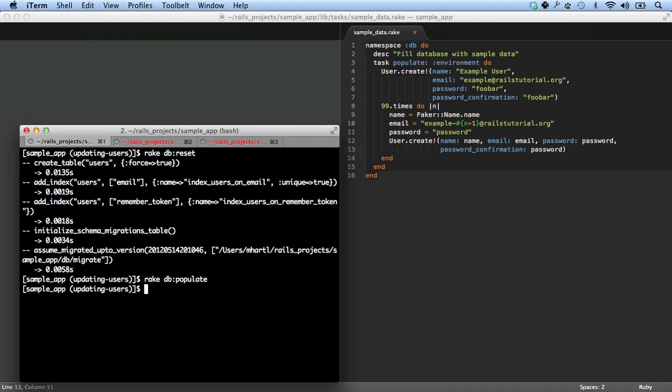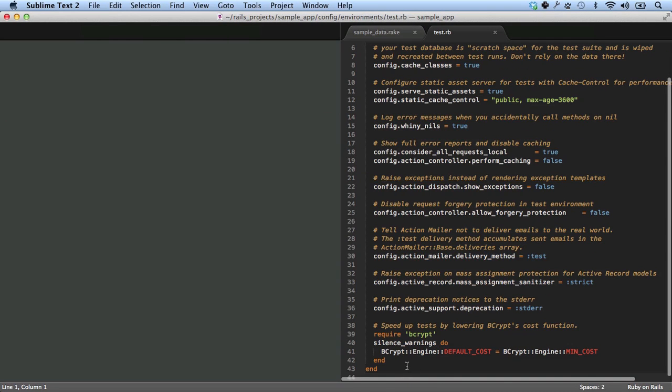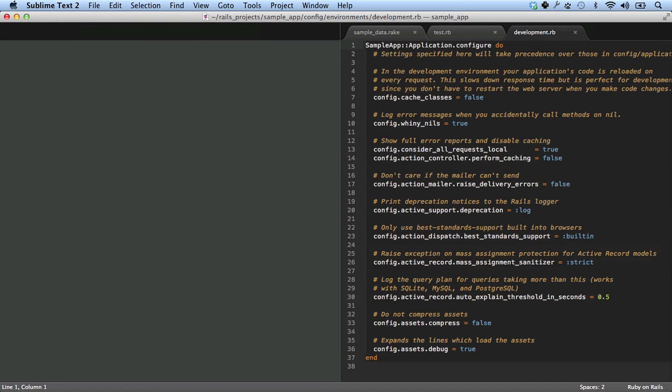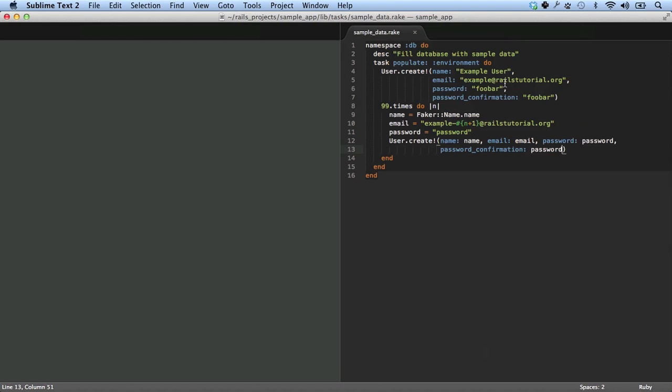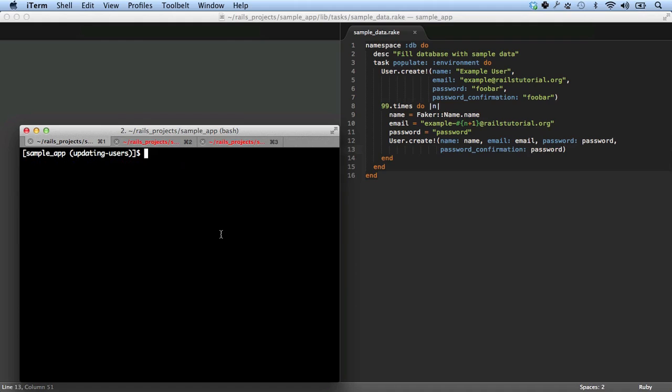That takes a while because of the slowness of the bcrypt hashing algorithm. If you ever need to create a really large number of users, it's probably a good idea to change the cost function in development.rb. Remember we did this. In test.rb we changed the default cost. You could put that in development.rb too. But I'm not going to bother with that here. We're not going to be running the sample data all that often. And at this point you need to re-prepare the test database.